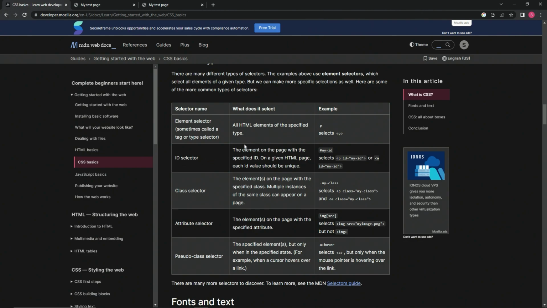So now we've got the ID selector, and the element on the page with the specified ID is going to be selected. And on a given HTML page, each ID value should be unique. So we select the IDs with these hashtags right here. So if we have like P and then ID equals my ID or something like this, when we use this hashtag my ID, it will target anything with this inside of the element.